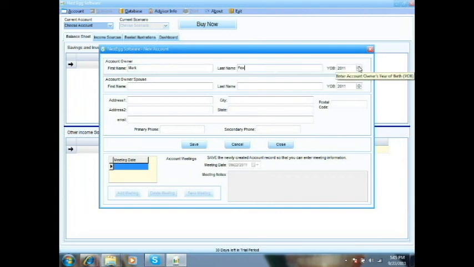And you can put in your year of birth. Now it has an account owner's spouse's name. You can put that in as well, along with your address, city, information. All that's there for informational purposes. The only thing you need to do to actually create the account is the first and last name. The rest of it is there for meeting purposes only.